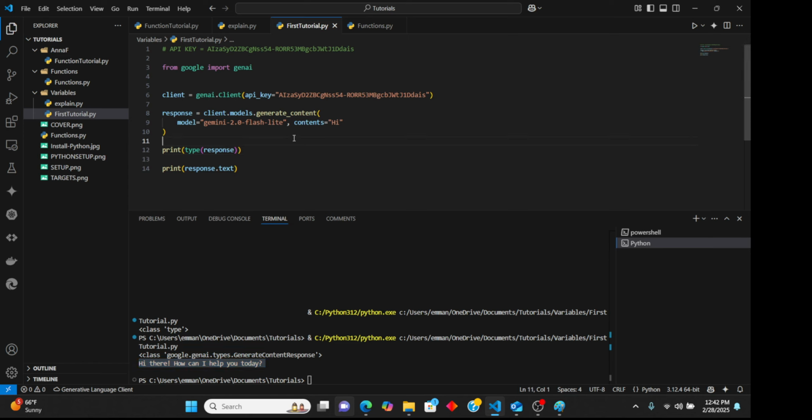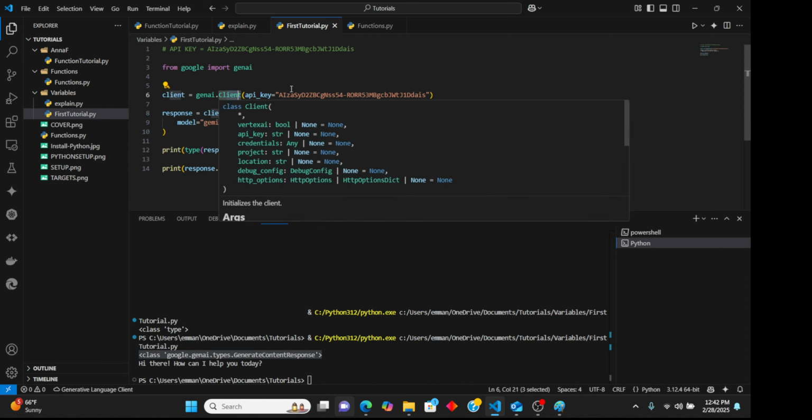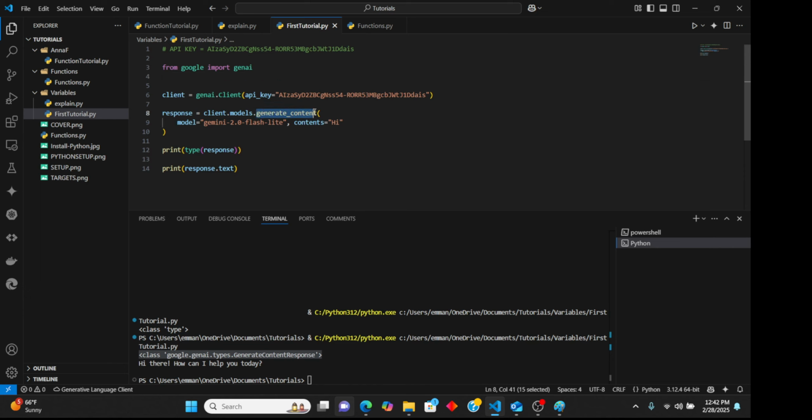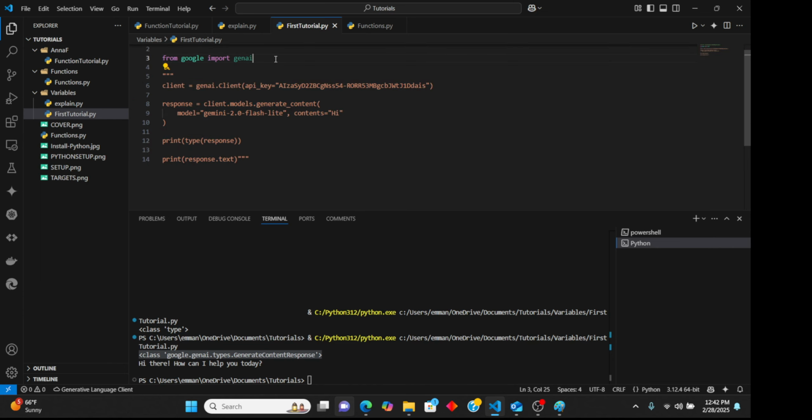Now this "Hi there, how can I help you" is the response we got. Why are we saying dot text? Because this is a class, but the class contains something we want to get, and to have access to that thing, we need to use dot. Let me do a simple illustration. Why didn't we just print response but response.text? As I told you earlier, this client is a class, and this is a function within the class. Let me double highlight it.